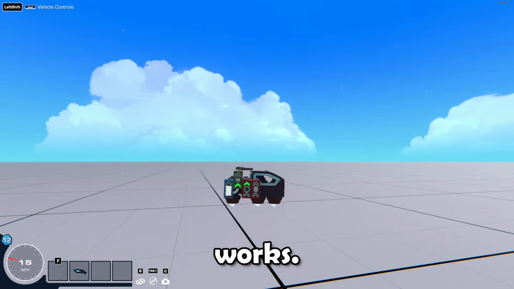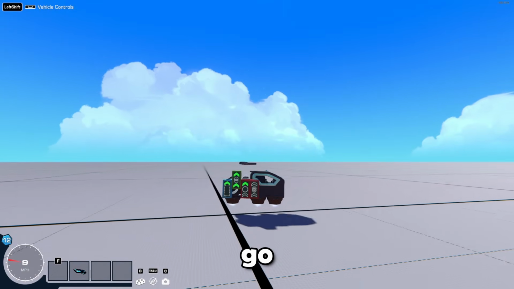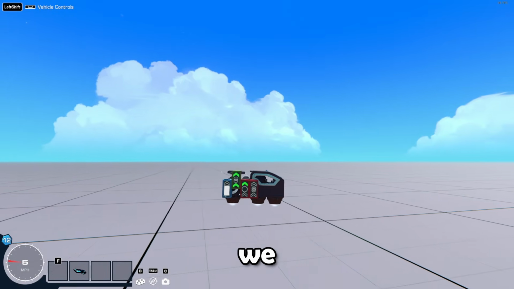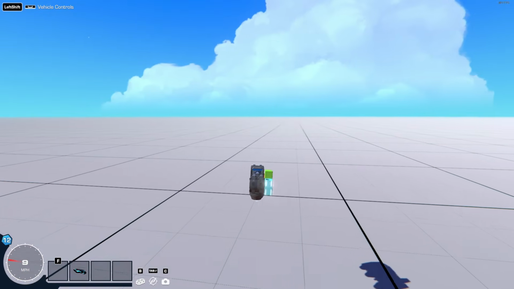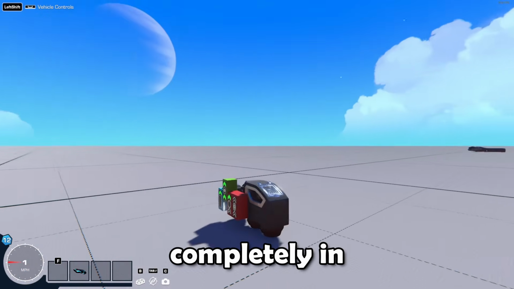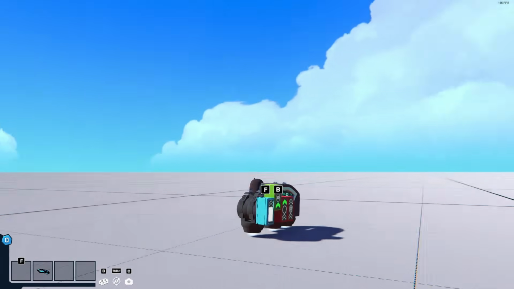Then it works. So when we press left shift, we go down. When we press space, we go up because of the binds in there. And we hover. Very well. Completely in control. And that's amazing.